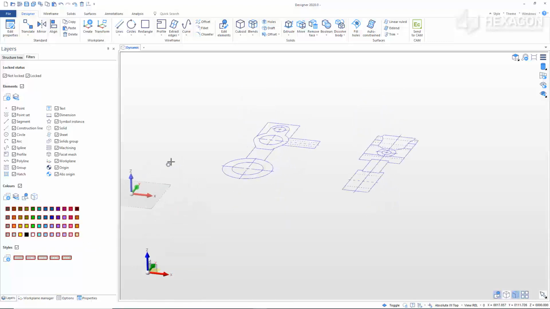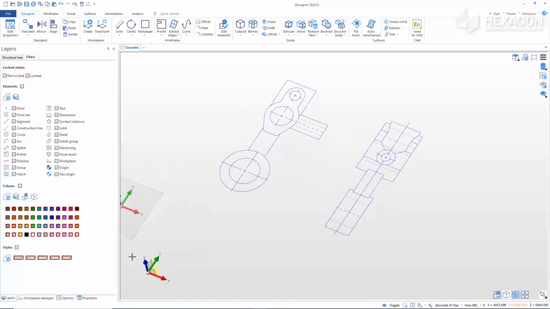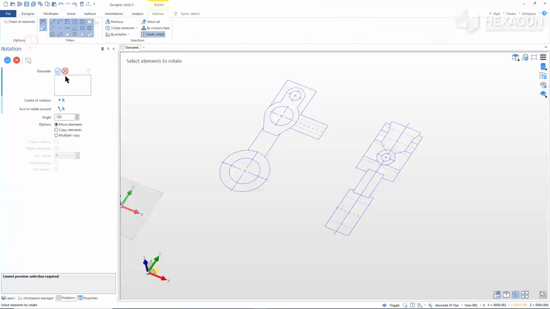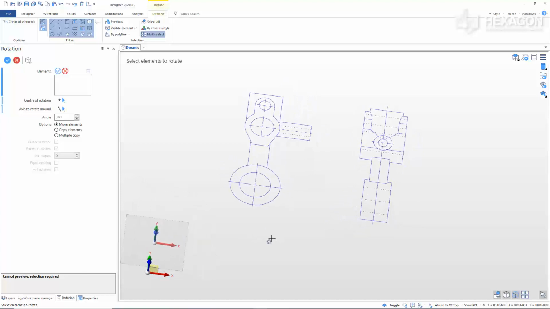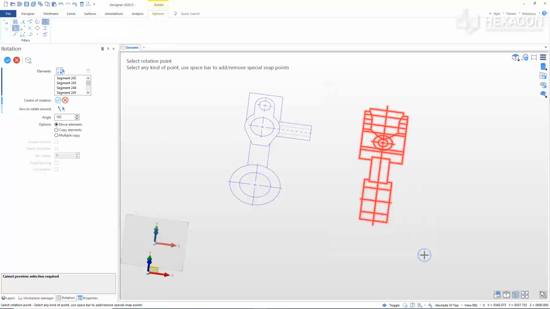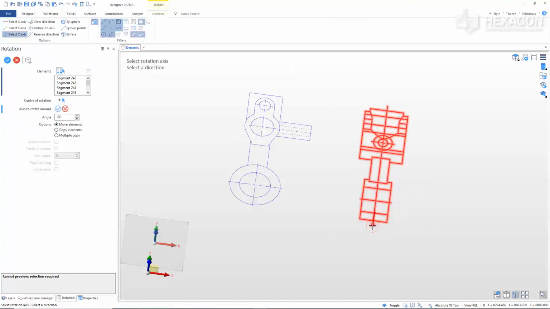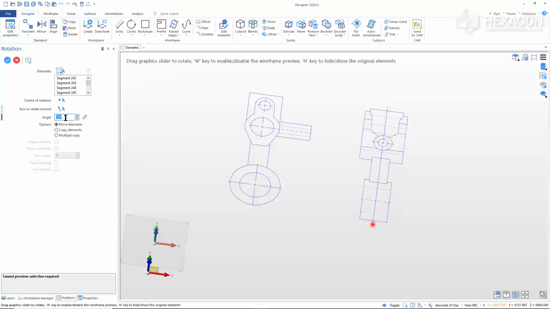The next step is to rotate the right view 90 degrees. From the Designer tab, left-click on the arrow below Translate, then select the Rotate command. Windows select the right view and right-click to confirm. For the center of rotation, select the snap point at the bottom of the vertical line. In the Options window, set the angle to 90 and activate Move Elements.